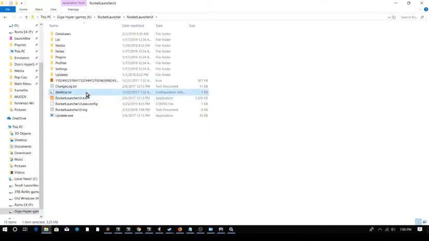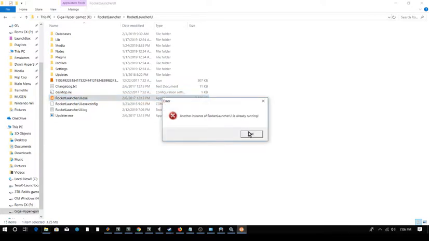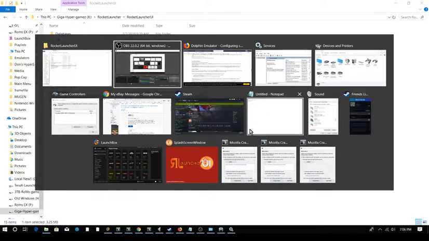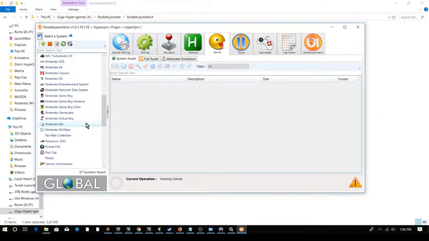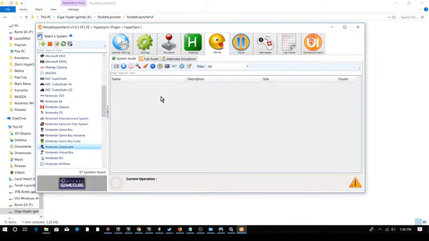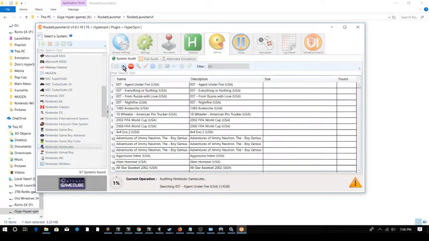So I don't know if it's already open. Yeah, it's already open. So there we go. Okay, boom. Rocket launcher. All right. So now rocket launcher, but because we made those changes to GameCube, I'm just gonna load up a small GameCube game, and we will see what's happening there.